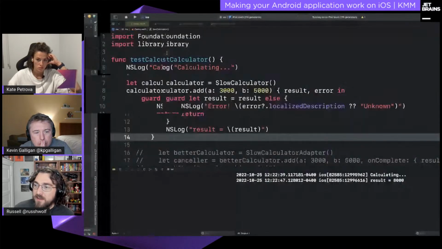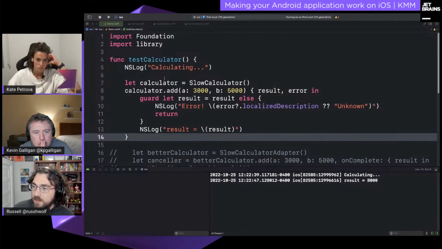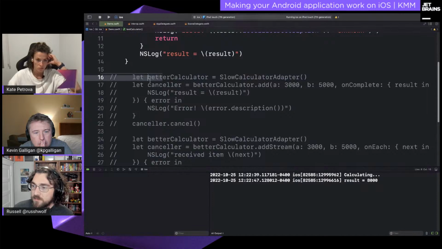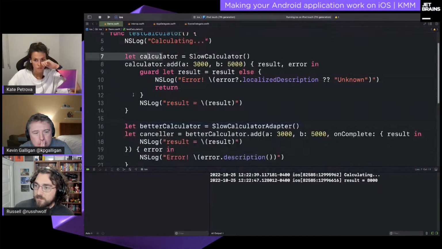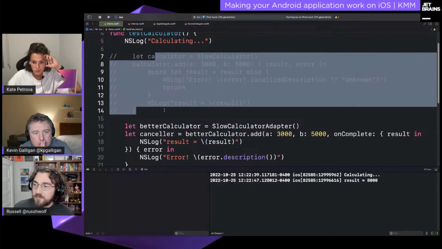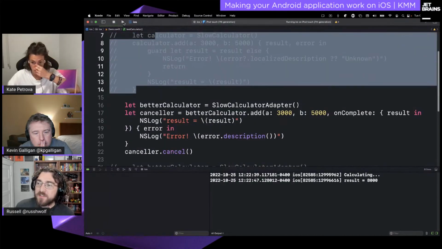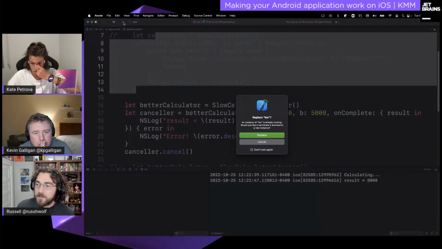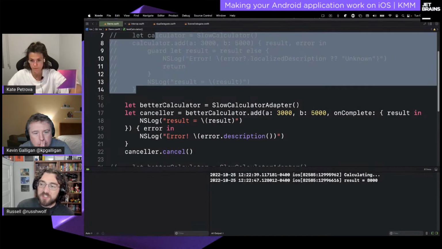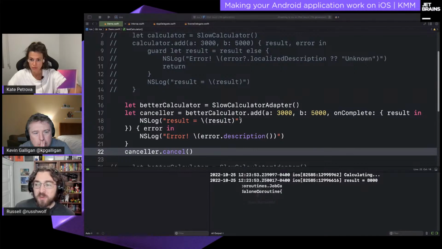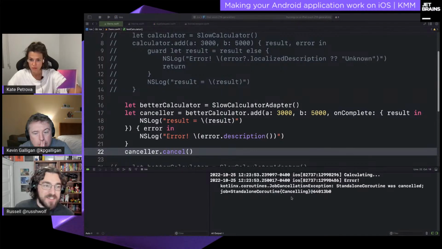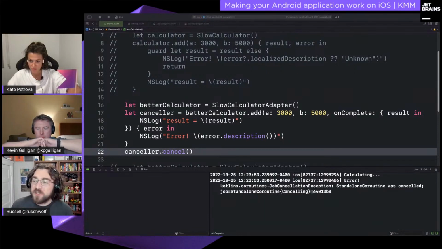So if we do that and build the iOS version, we return a thing that can cancel, and then we can call cancel on it, and we'll see the cancellation error come out instead of waiting for the result. If we didn't cancel it, we'd do the same thing the other one was doing.